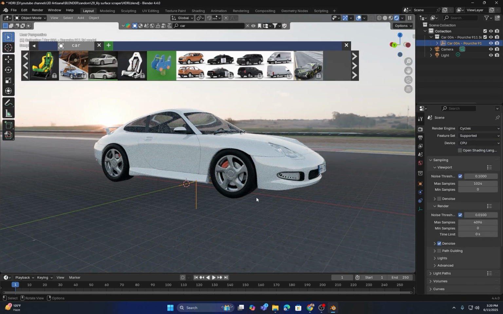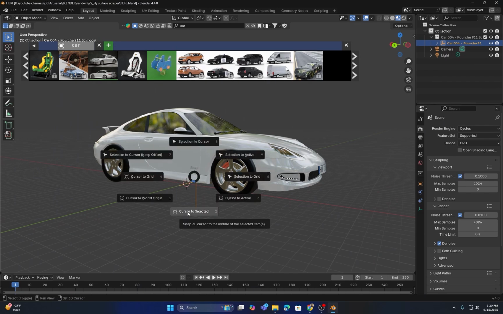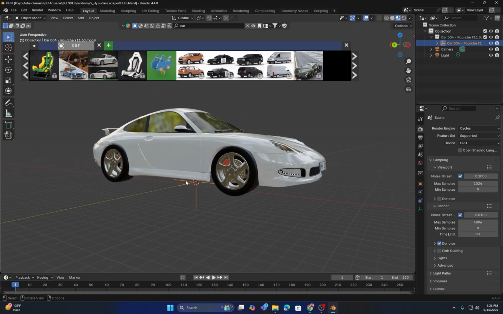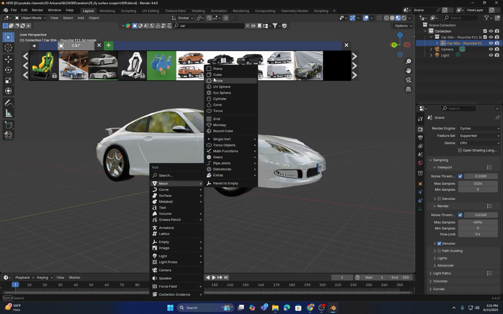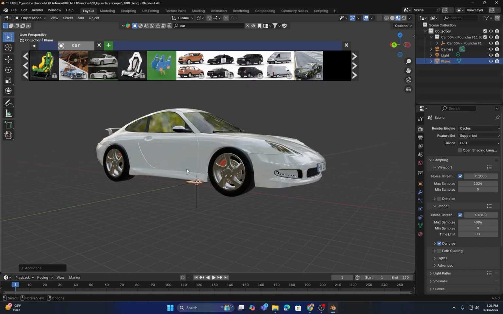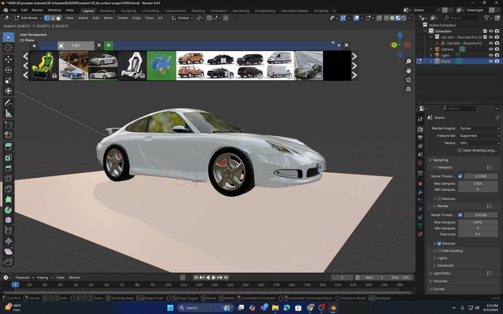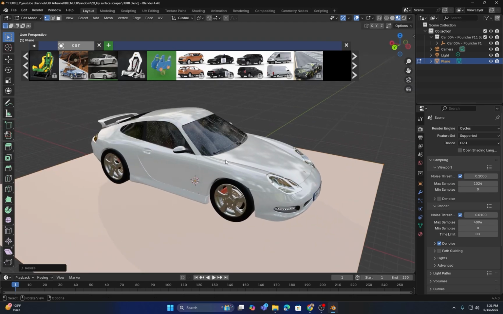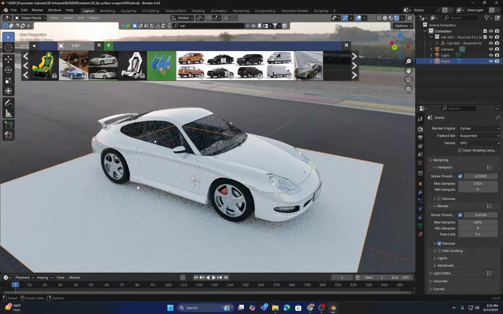However, you'll see that there's no shadow under the car, which makes it look less realistic. To fix that, I'll press Shift-S to snap the 3D cursor to the center of the car. Then I'll press Shift-A to add a plane, and I'll scale up that plane. When I go back into the render preview mode, you'll see a nice shadow forming under the car.